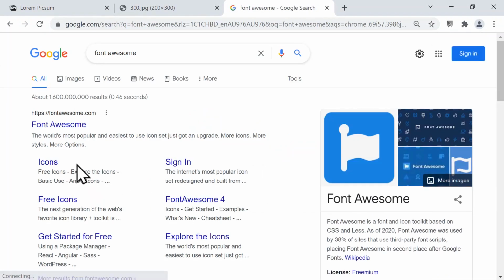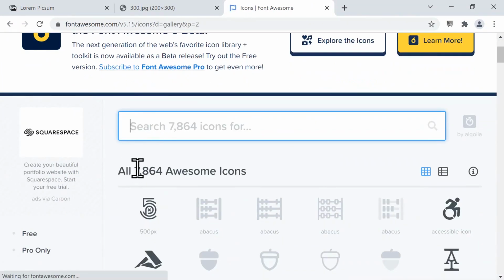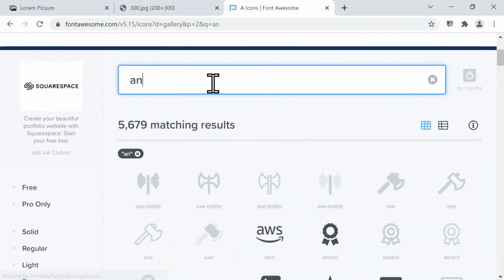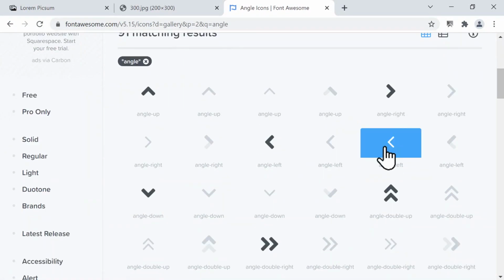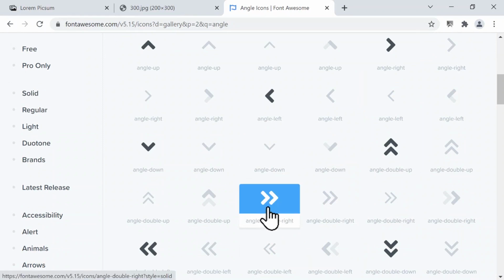And here in the search result, the fontawesome.com website, we click on icons. And here you can see a lot of icons, as they claim is 7,864 icons. So we just search for angle, and the one we want to use is a double angle. So this one, actually, the right and left one. So first we copy the right one.